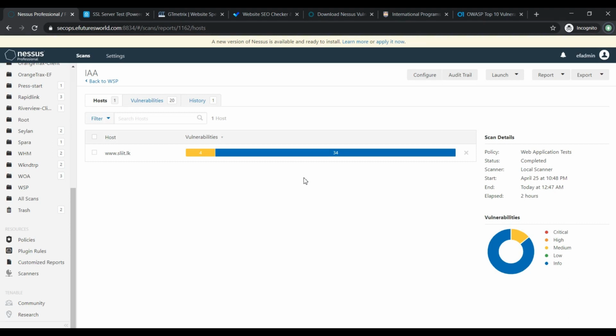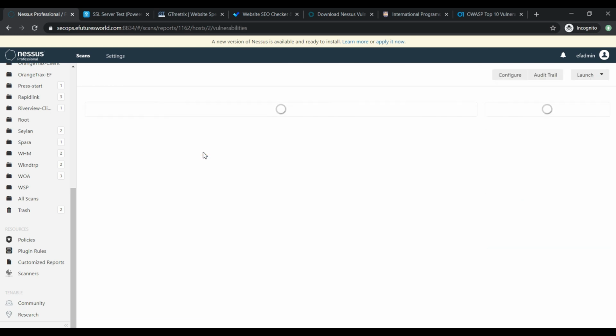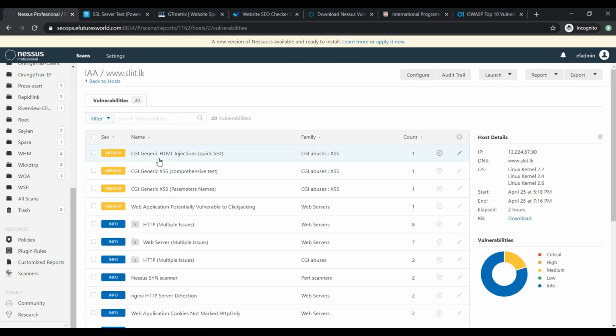We can see the scan is completed and the elapsed time is 2 hours, so I have fast forwarded 2 hours. Now we have the completed scan report. Here we can see there are some medium issues, and the rest of them are informational. Going into these 4 issues, we have CGI generic HTML injection, which is one of the OWASP issues, and we have a CGI generic XSS comprehensive test issue, and so on.